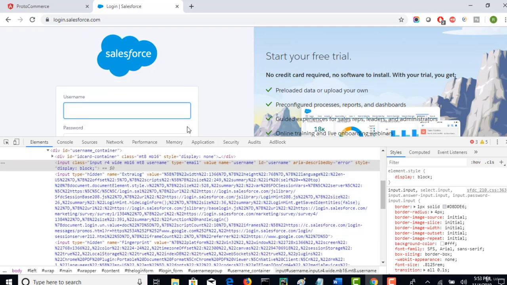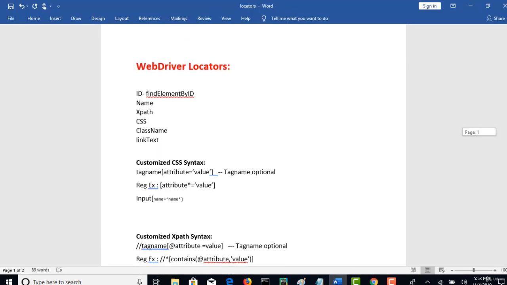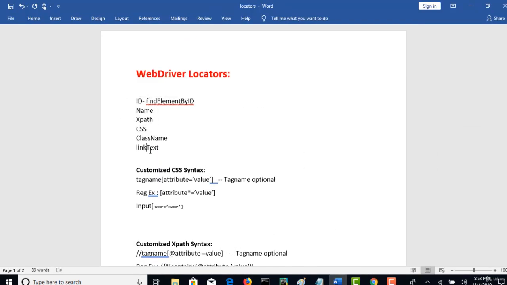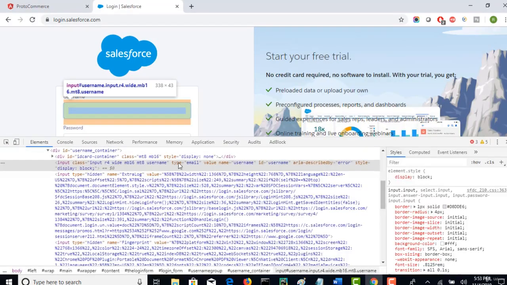So that means this edit box is so special that you can use all the locators except link text, which is something different. I'll come to this later. So you can use all these locators to find this edit box. Great. But I'm going to show you something different apart from all this.